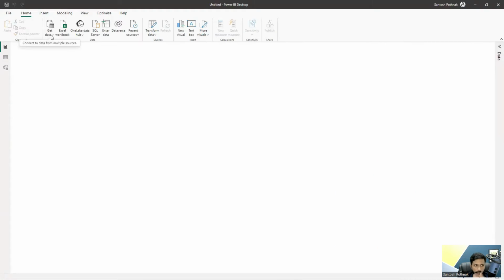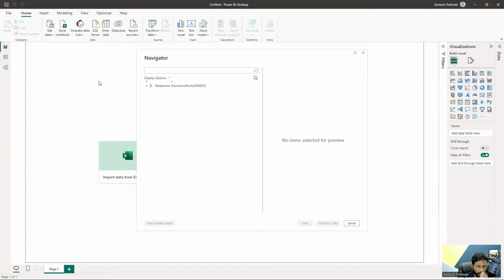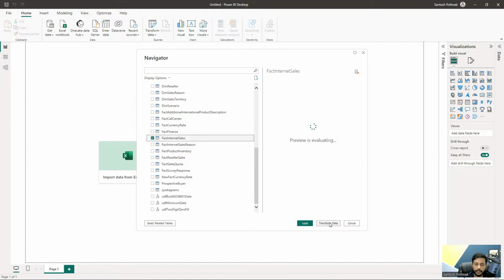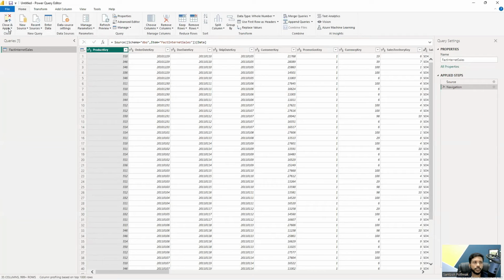This time we are again connecting to SQL Server DB, using the direct query method. So I'm going to enter the server name and the database, which is AdventureWorksDW2022. And this time I'm going to select direct query. I want you to observe what happens here. Let me select the same table to make it similar. Click on transform data. Now click on close and apply.